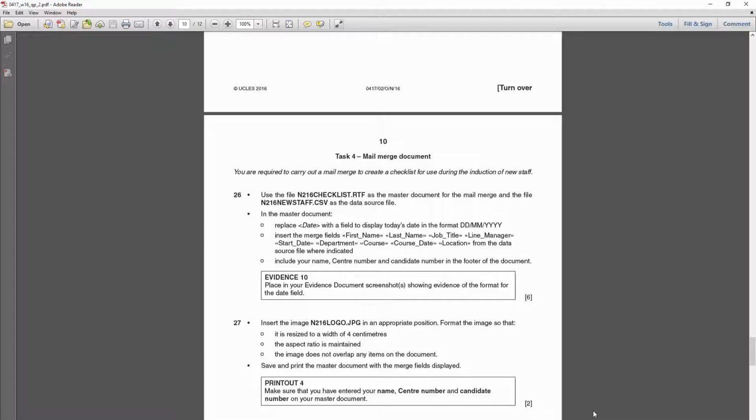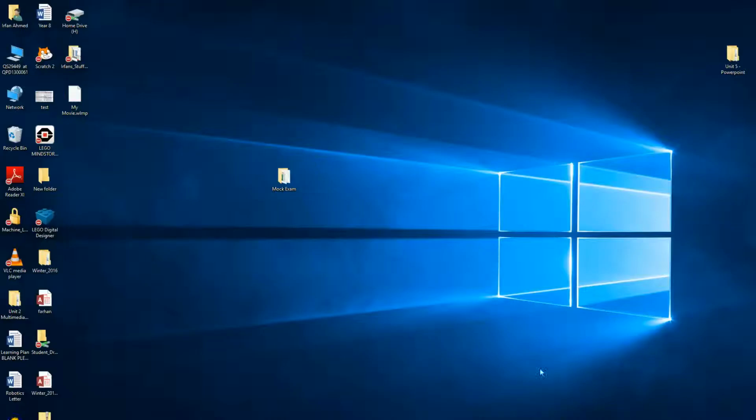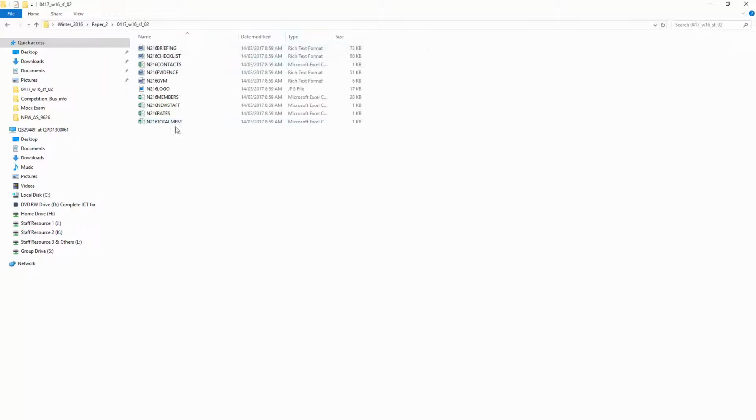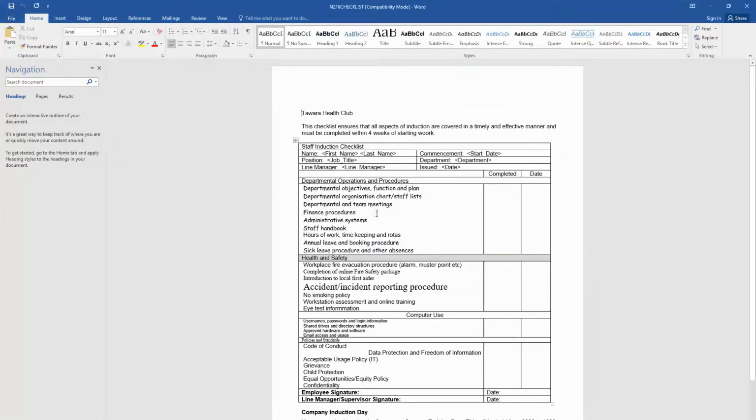Now, I need to open these two files, N216 checklist.rtf, and I need to use this as my source file. So the first thing I'm going to do is open this file here. I'm going to go to my folder, which is here, paper 2, there we go, N216 checklist, double click on it, open it, and here we are.